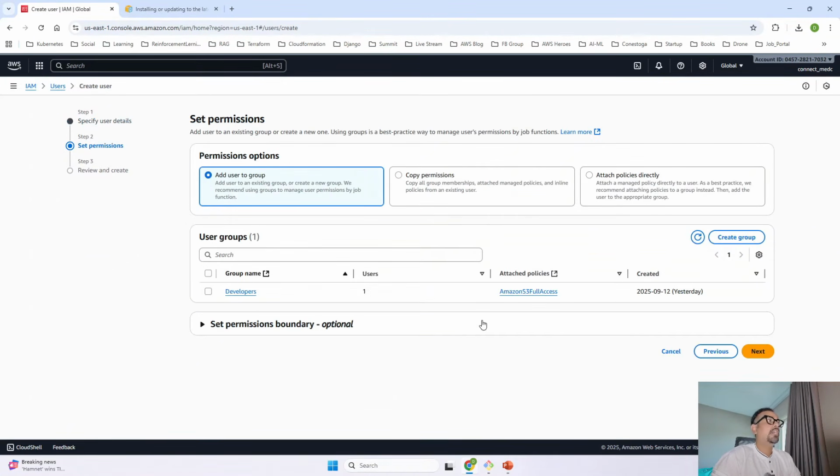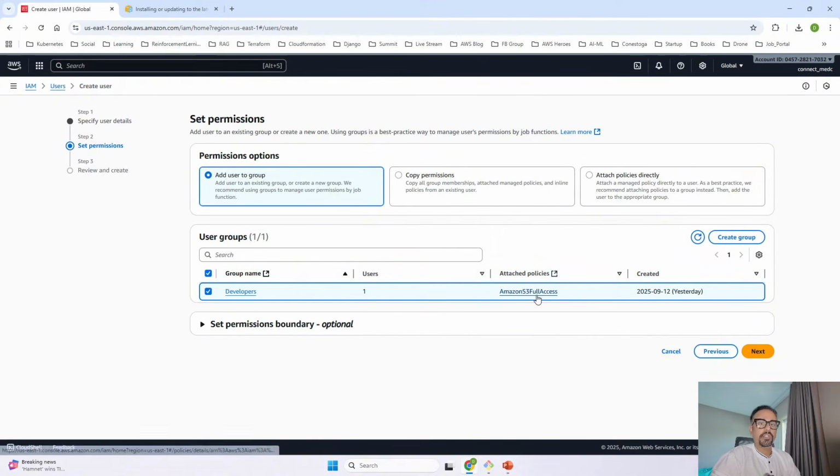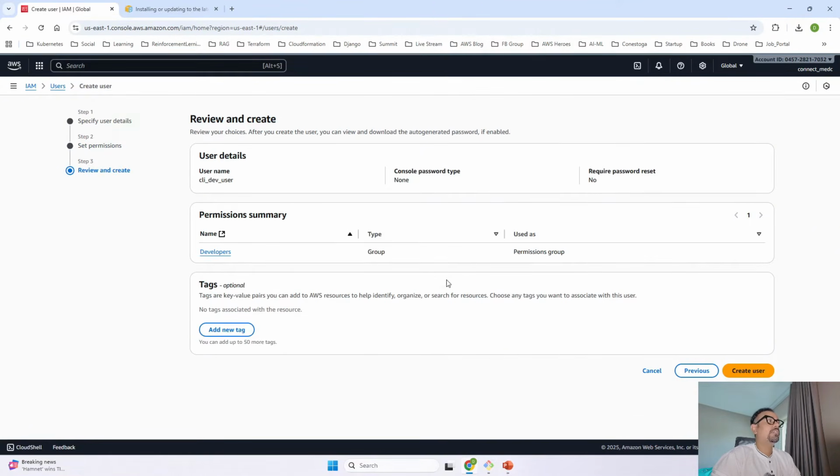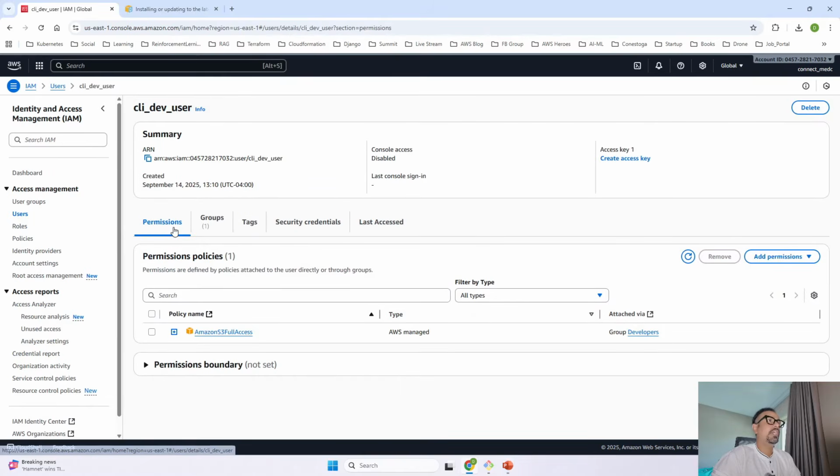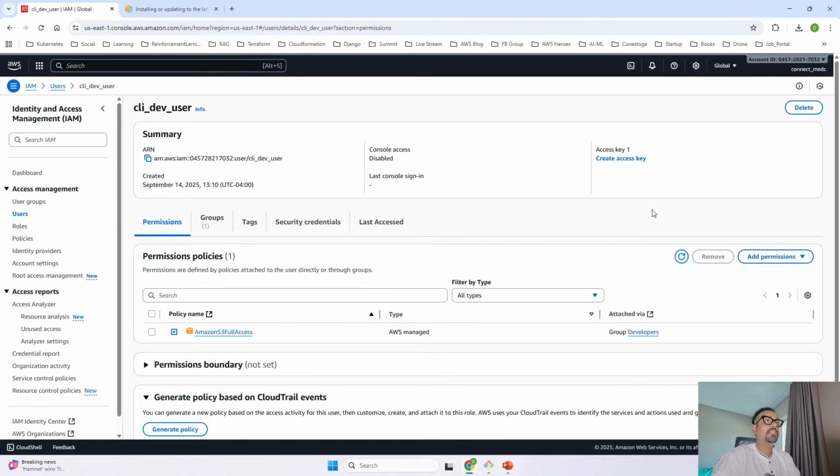I will click next. It is asking me whether it should align to the developers group. Yes, it can, because it has S3 full permission. Then I will click on next, and you will see the user is being created. Once the user has been created successfully, we click on that user, and the next step is to create an access key.